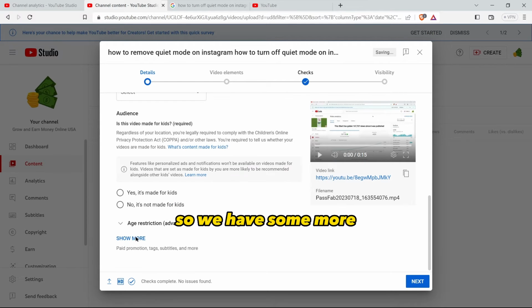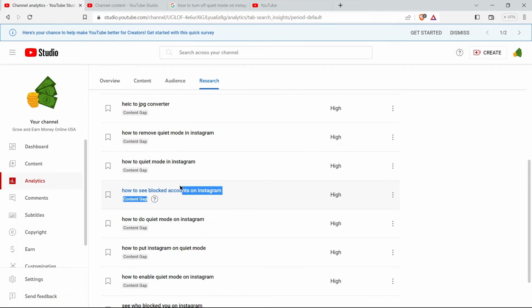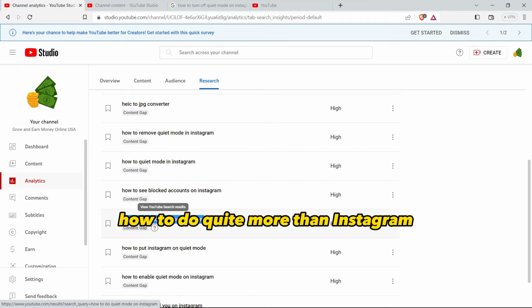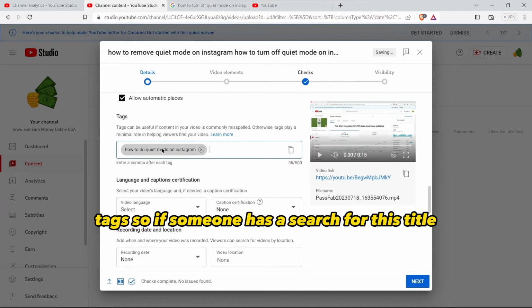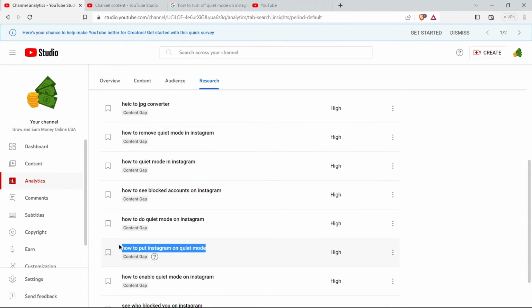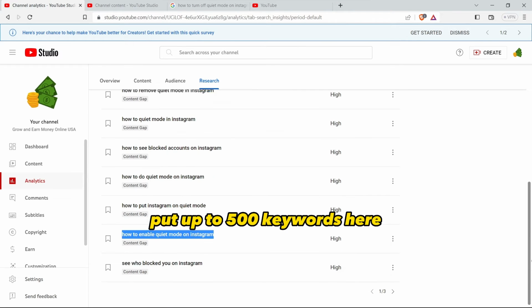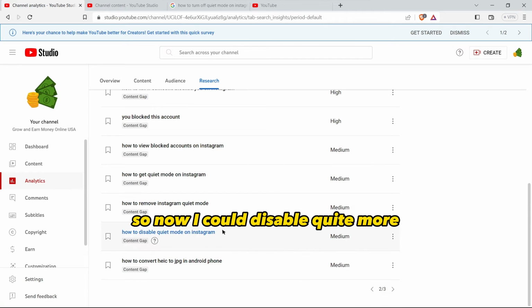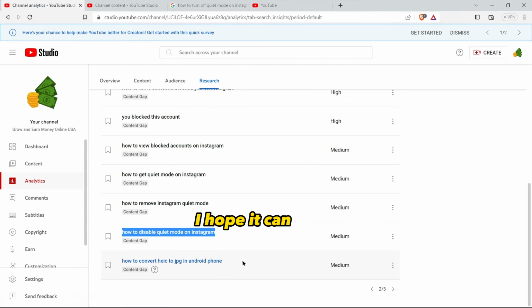So we have some more: how to do quiet mode on Instagram. We can use these titles in tags. If someone searches for this title, then also our video will appear in search results. Paste. You can put up to 500 characters of keywords here. So now how to disable quiet mode, how to convert.